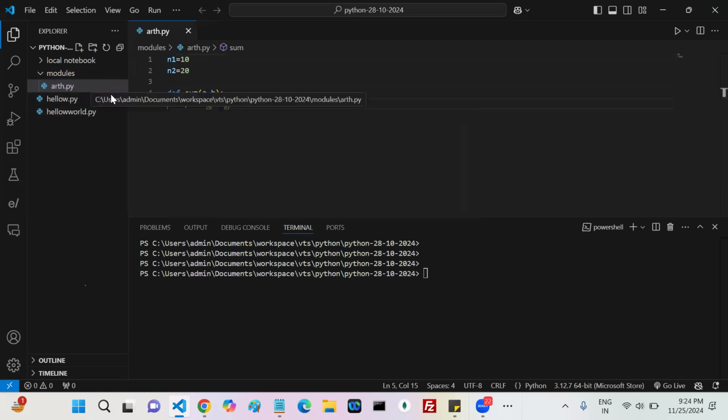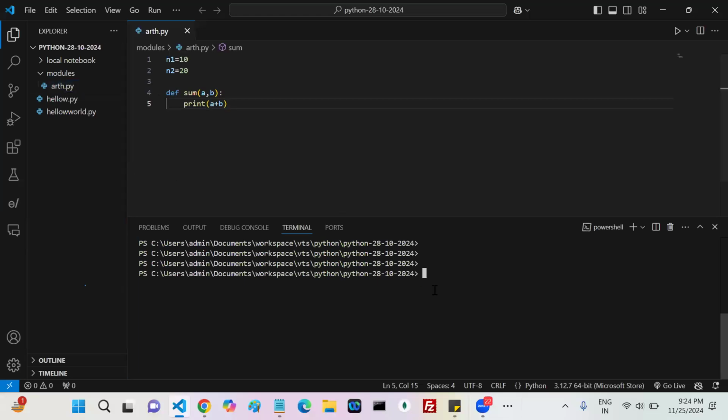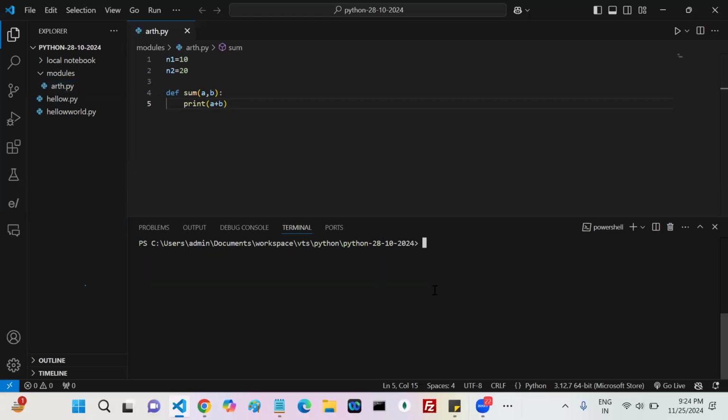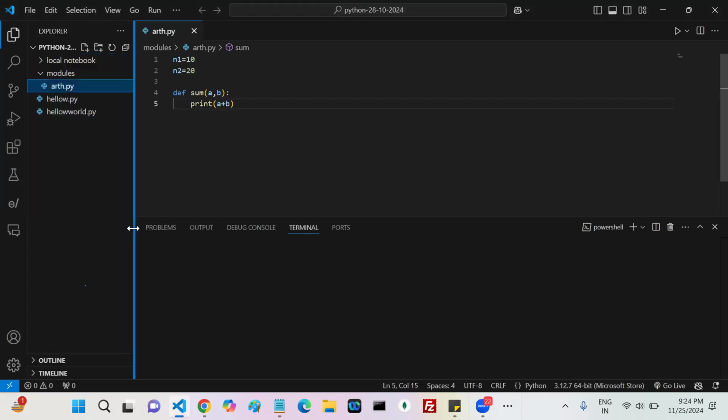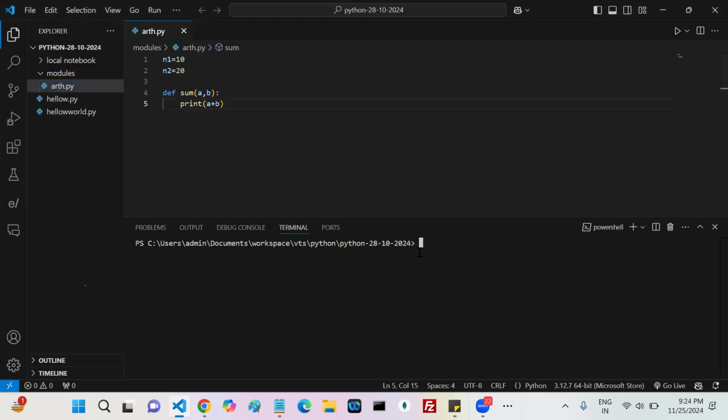It's a normal Python file. If you want to run this file individually, how can we run this Python file? If you want to see the output, how can we run it? Use py, go to that folder. cd modules folder. Now py arithmetic.py. Like this you can run it, no problem at all.